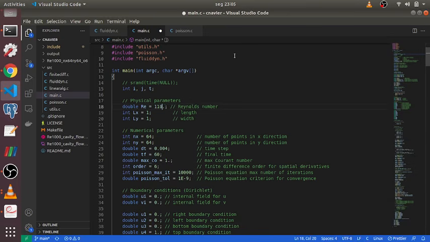For low Reynolds number, let's put Reynolds number equal to 100. Here 32 points in each direction. Time step, let's say 0.01, and final time equal to 1. Okay, I think that's good. And for order, we can use a low order scheme since our Reynolds number is small. And I think that's it.